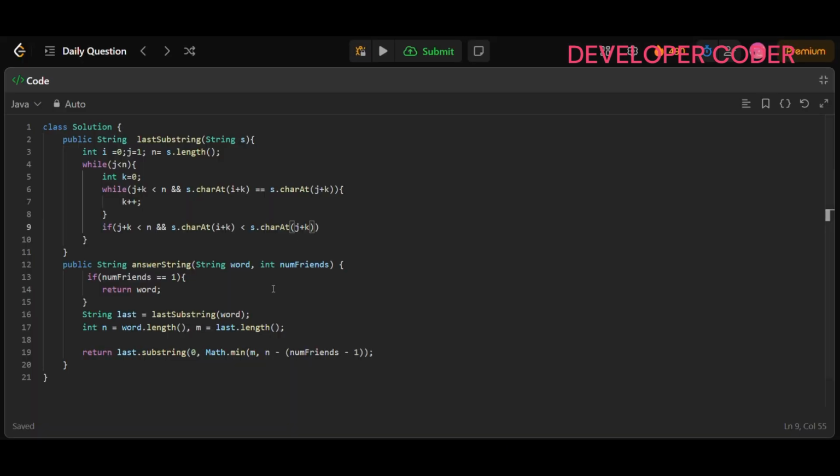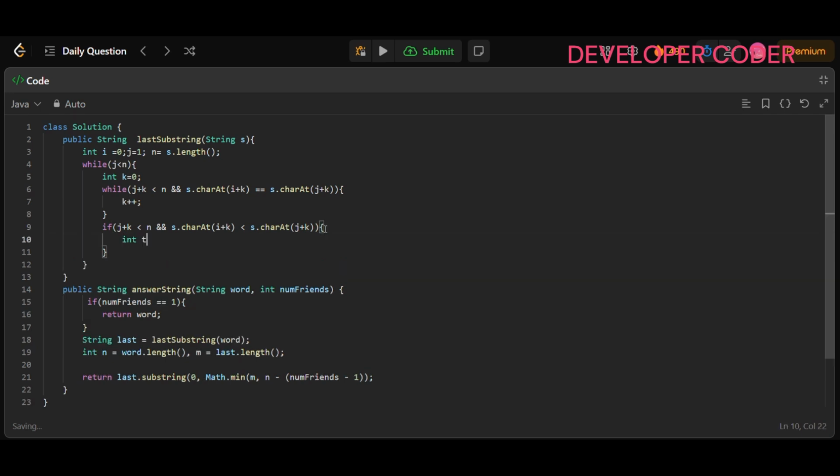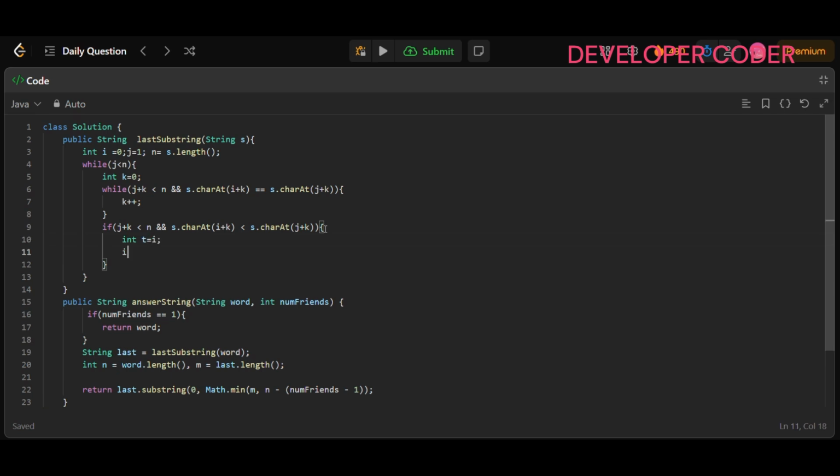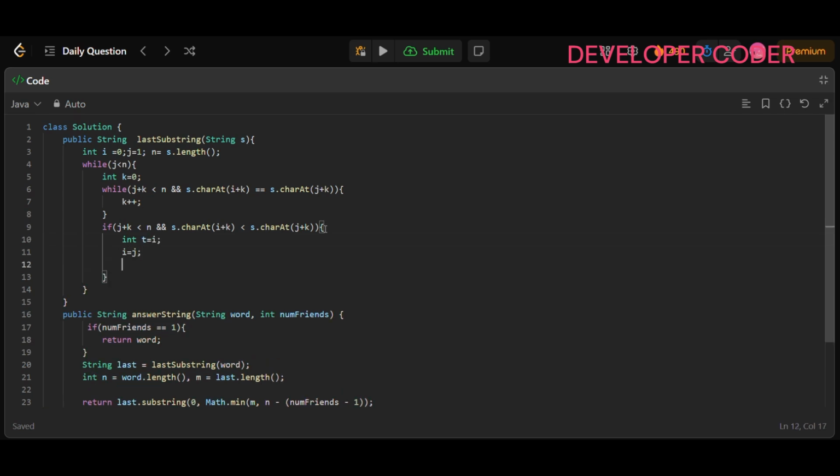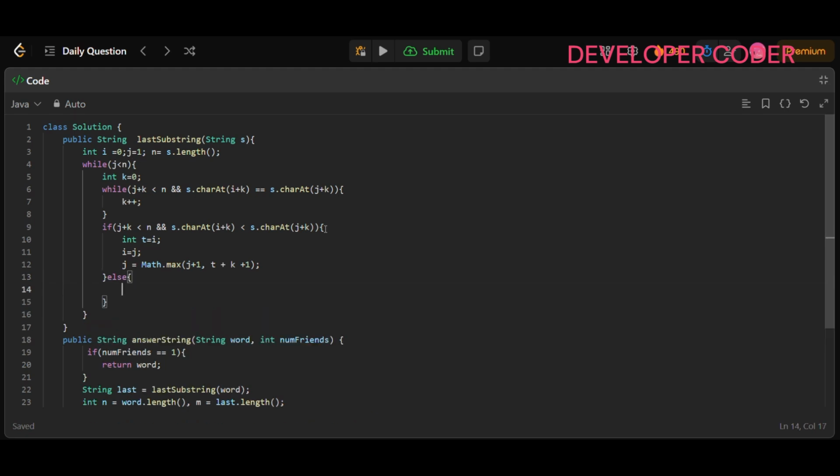So in that case you have to make the jump for your i and j. That is the reason I was taking one t variable, setting it to i, then setting i to j. Then I'm updating j as Math.max of j plus 1 and t plus k plus 1. This is done. And here you have to write the else part: if this is not the case, then just update j as j plus k plus 1. That's it.